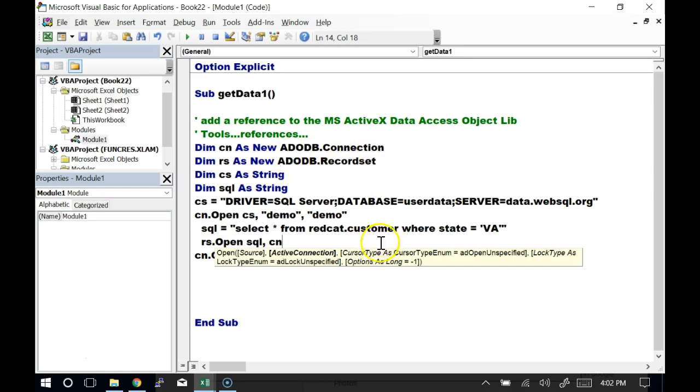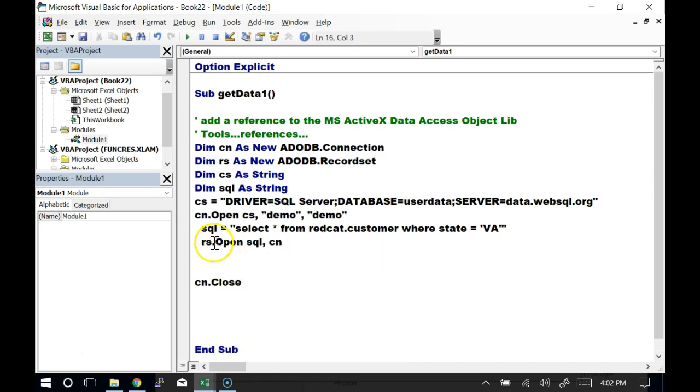And then there's a bunch of other information about how we might want this record set to behave. We'll accept the defaults on all the rest of those. Now, I just said rs.open. What should tick in my mind immediately? rs.close. I'll just put that here at the end. This should get me hooked up to that database, and I've got now access to that data sitting right there.